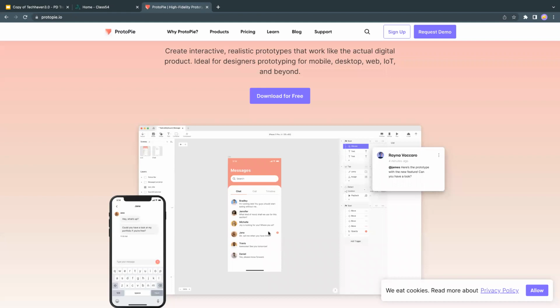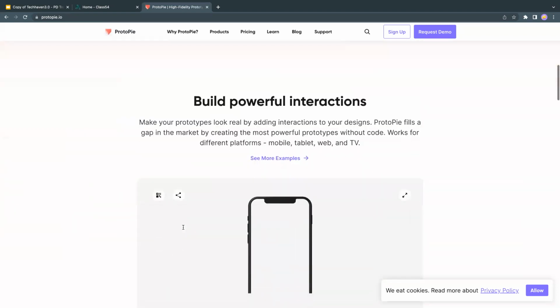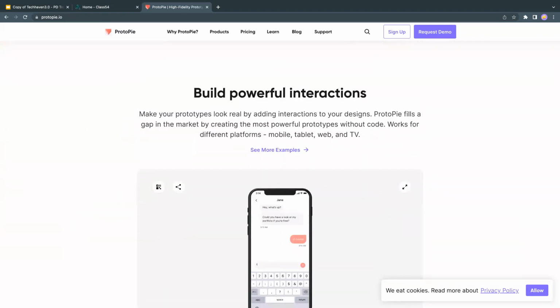The cool thing with Protofi, and I think Figma has the same thing, is that you can test some of your designs right on your mobile phone. If you're using an Android, you can download their app, and then you would have this prototype playing right on your phone. You can interact with it in real life. Yeah, I think Figma has one too.